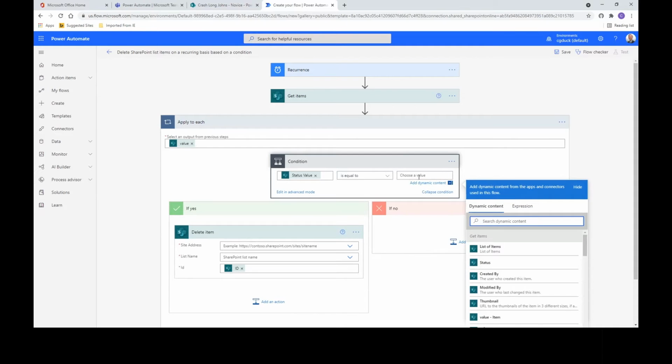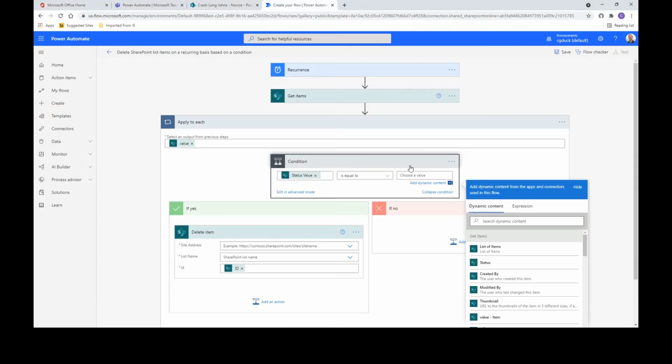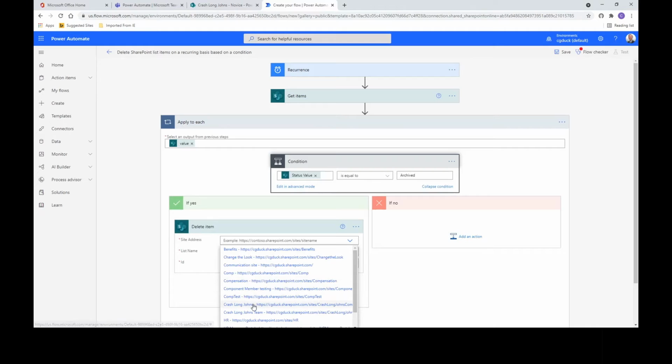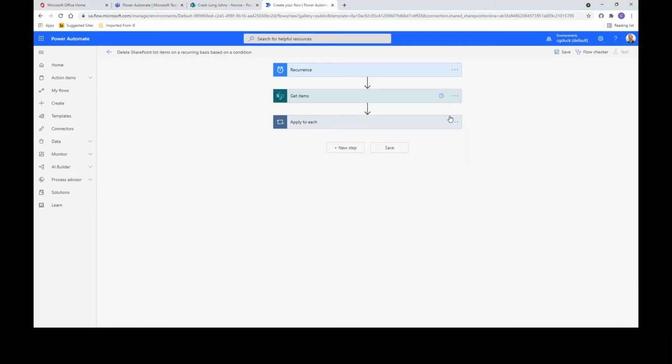We're going to get rid of this and choose a value, which in this case we're going to set to archive. So we're just going to type in is equal to archive. That takes care of our condition. If that is true, then it's going to delete the item. We're going to pick our SharePoint site again, Crash Long Johns. We're going to pick our list name, which is our automated scheduled list, and then the ID. That's it. So we're going to go ahead and close this down.